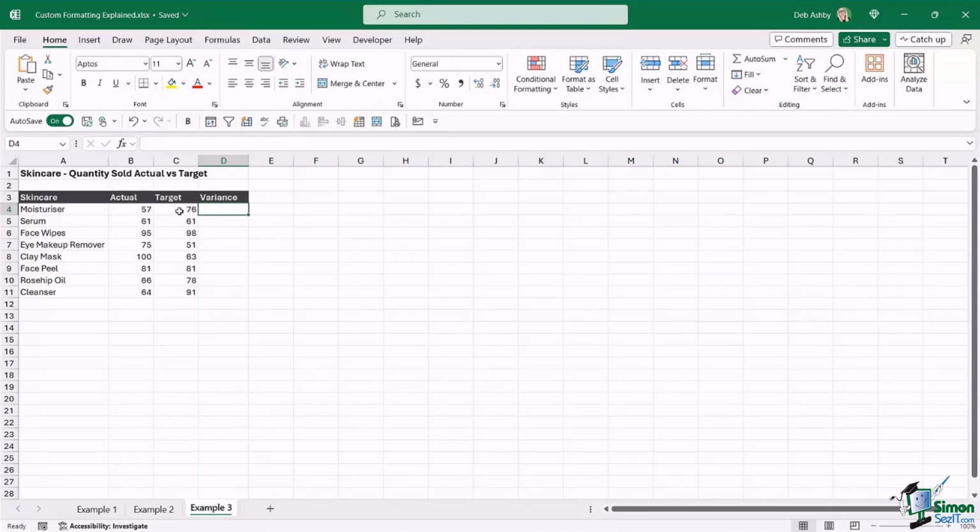Now, the first thing we need to do here is add a formula into the cell, which is basically going to be the actual minus the target. So if we do equals, we're going to do actual minus target. So now when I double click to copy that down, you should see here the variance is minus 19. So my target for selling moisturizer was 76, but I actually only sold 57 bottles of moisturizer. I'm a very disappointing salesperson. So I'm down by 19.